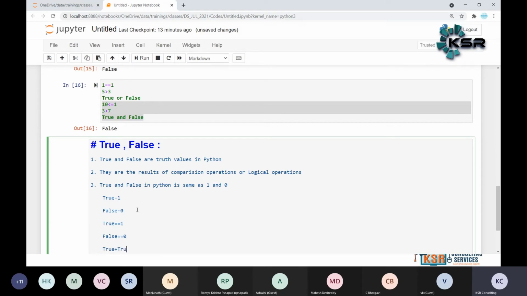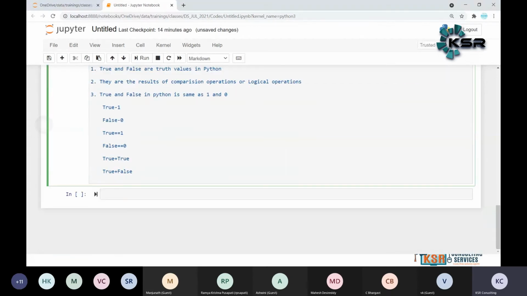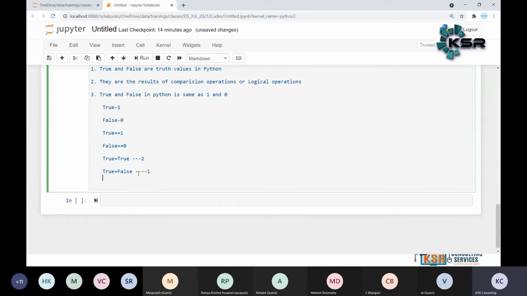True plus true, what is the answer, guys? True plus false, what is the answer? Can anyone think about this? True is equal to 1, false is equal to 0. True plus true, the answer will be 2. True plus false, the answer will be 1.